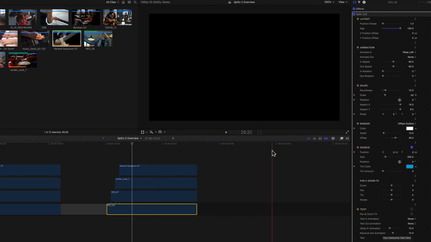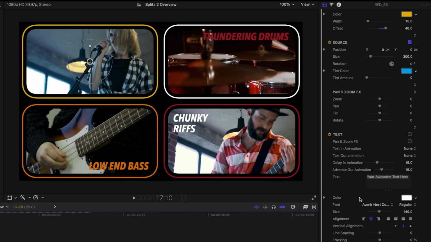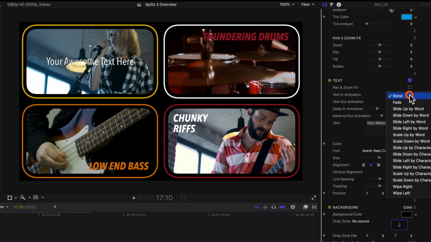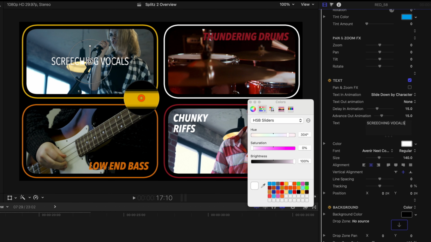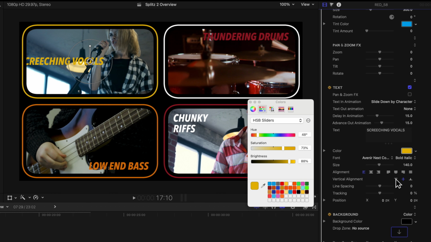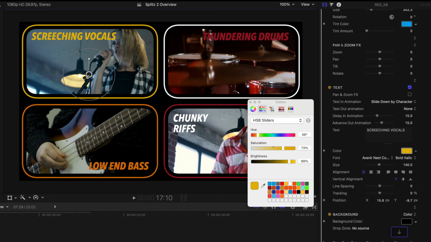Back to our first clip, let's change the singer's outline color. And add some animated text. We'll use slide down by character. Now let's take a look at what we've created.